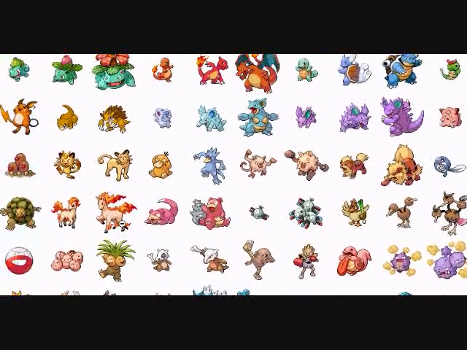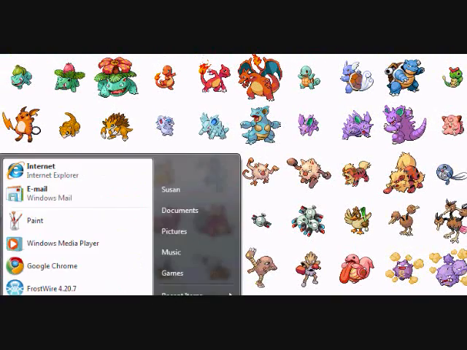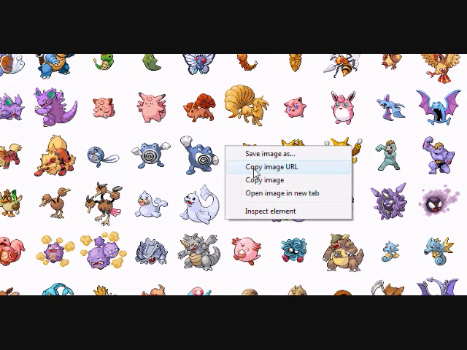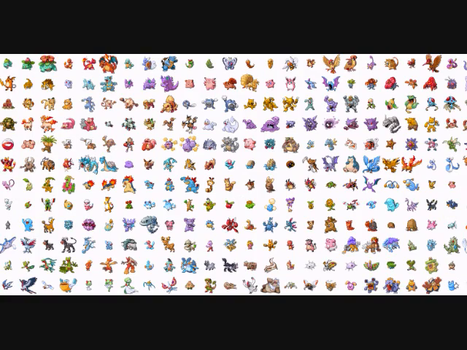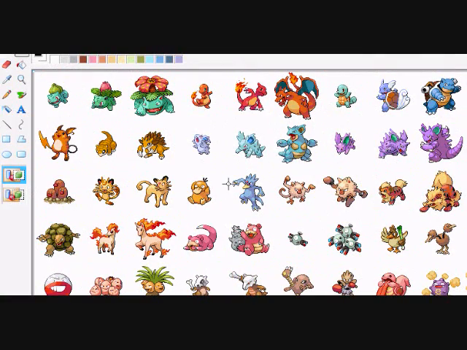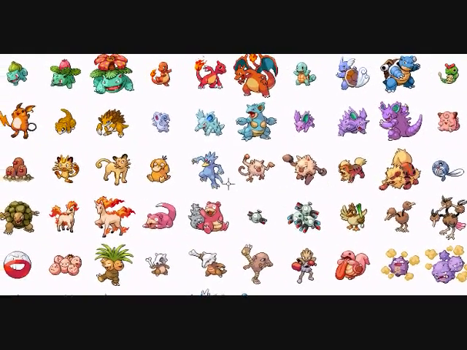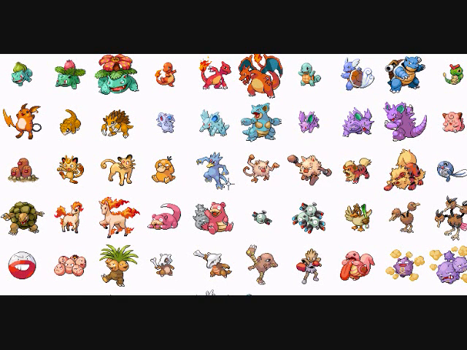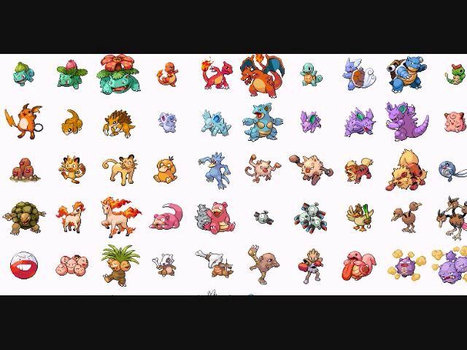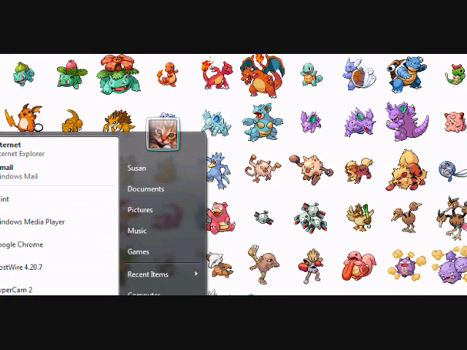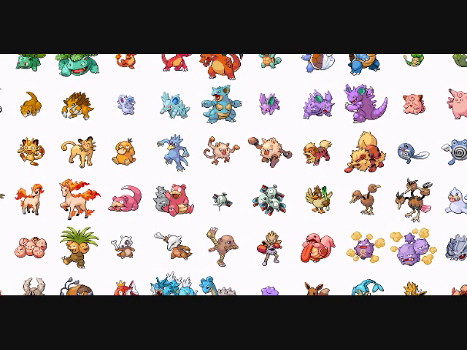What you're going to want to do is you're going to open Paint. I already have mine open, and you're going to right click, copy image, and then paste it onto Paint, which I've already done, and then save it as whatever you want. Then you open another tab of Paint, and this is where you're gonna make your Pokemon sprites. So what you do is go back to the other Paint that has the Pokemon.